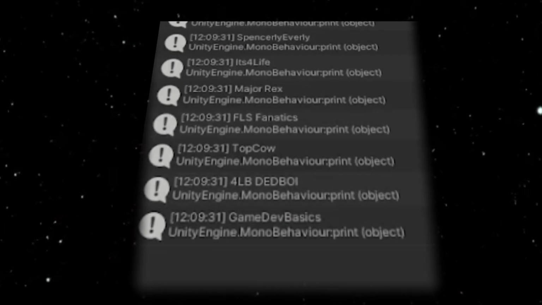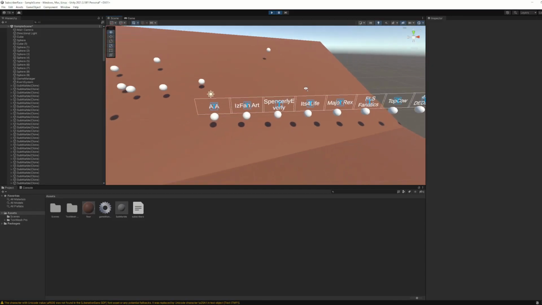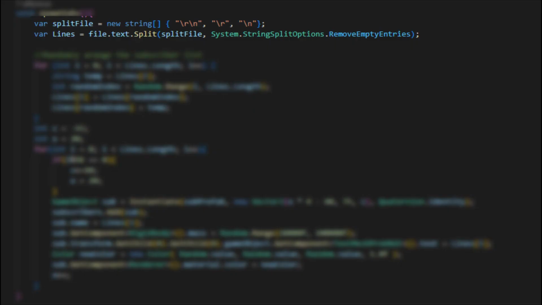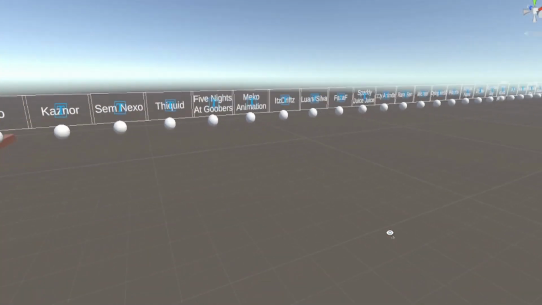The next thing was reading out a file with the subscriber names, as I wanted each marble to have the name of a subscriber. And this was pretty easy, honestly. I started with saving each line in the file as a string in an array. Then I went through every string in the array and spawned a marble with a name. And shablam! We have erasers.